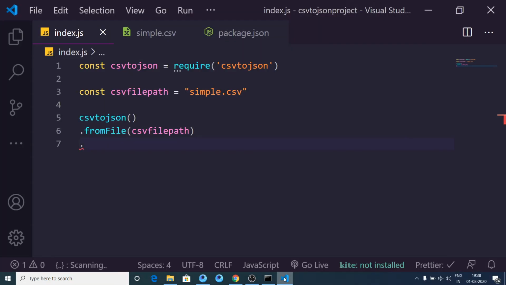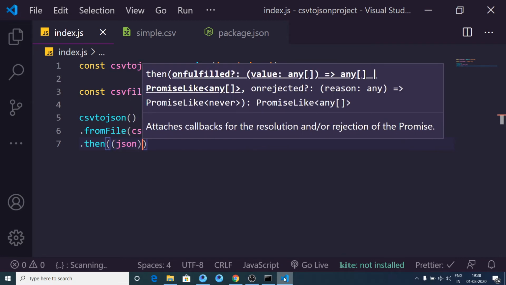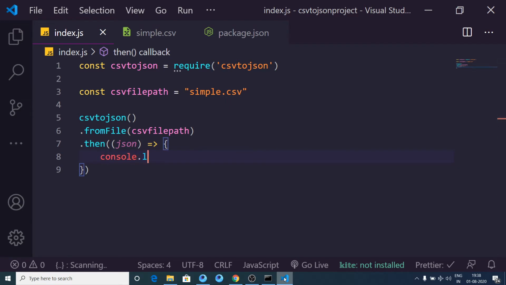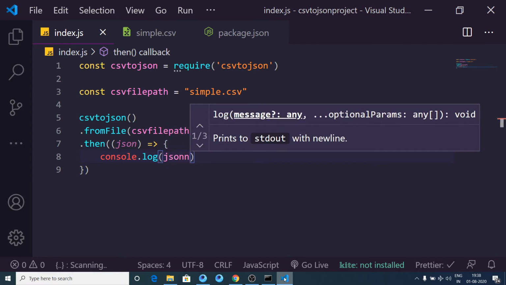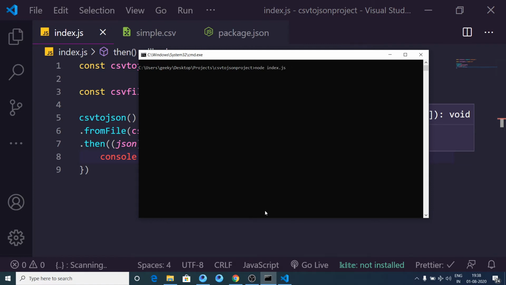We can handle the promise by executing dot then, and inside this we will get our JSON object. Inside the arrow function we can console log the JSON which is returned to us. Basically guys, if I execute this Node.js script with node index.js, you will see name is Pooja, Sanjay and Shubham, name Gautam, 23, subject computer science, field 4.